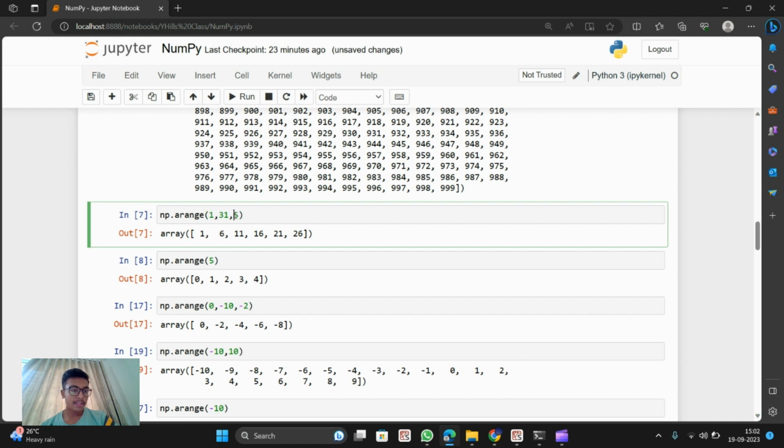Now let's come to the third argument. The first argument is the starting point, the second argument is the stopping point, and the third argument is the step. By default, the value of the step is one. But if you don't want to use the step as one, then you can give a step value by writing it manually, for example 5. The starting point is 1, stopping is 31, so the last value that will be printed is 30.